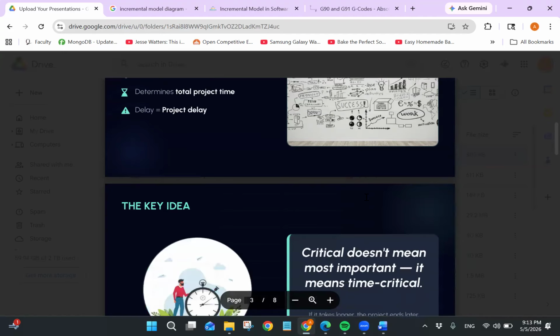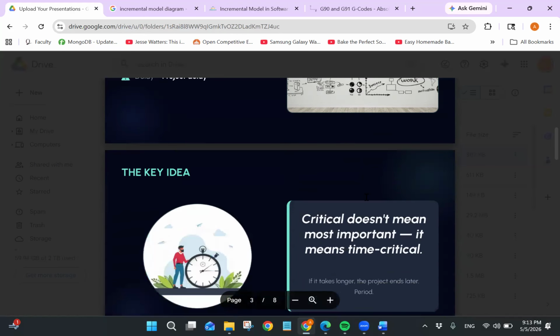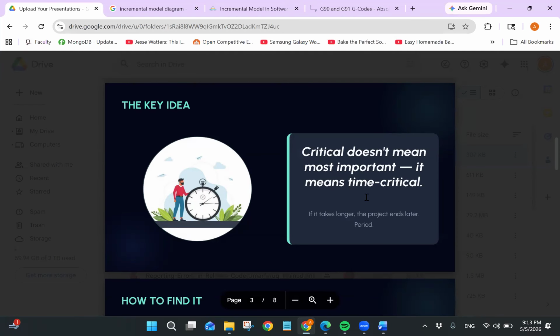Was it the longest sequence or the shortest? It's the longest sequence of tasks that is the critical path, because that becomes the minimum time it takes to complete the project. I'll go into it in a second. The key idea here is that critical doesn't necessarily mean the most important task. It means the most time critical. You could have a crucial task that is required for the project's success, but that isn't necessarily included in the critical path, because what we're looking for is those tasks that are most time critical. So if it takes longer, then the project will effectively end later.